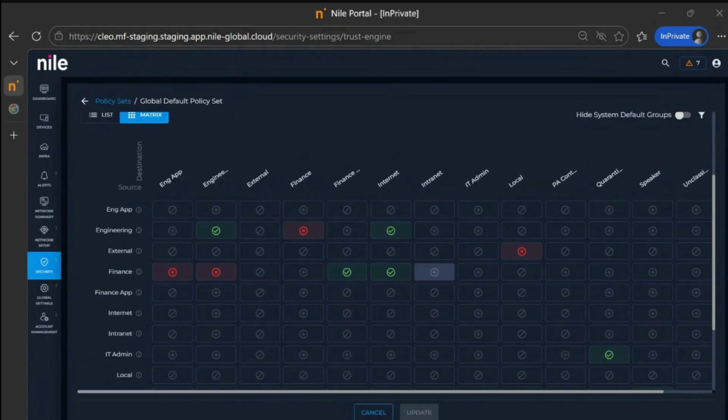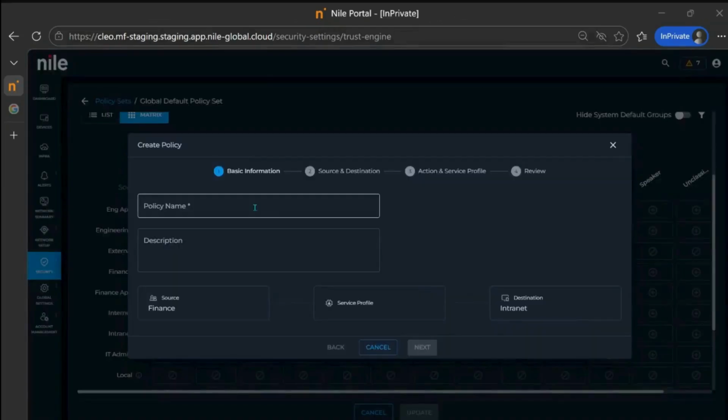Now I'll create a new policy between the finance user group and the internet application group so you can see how Nile expresses least privilege and what the embedded enforcement engine can enforce. First is the policy name and description. Next, we identify the source and destination for this policy.